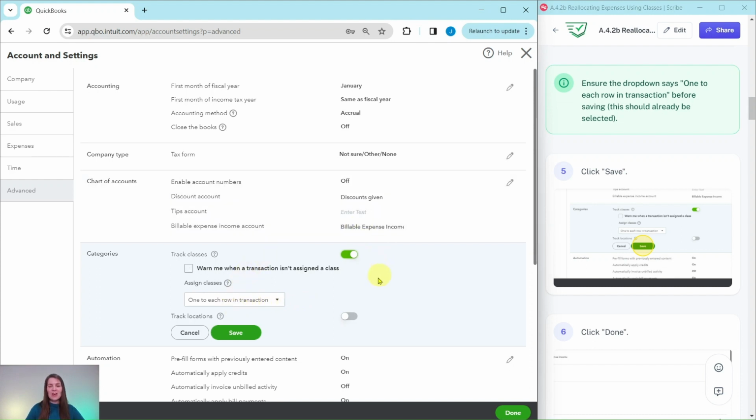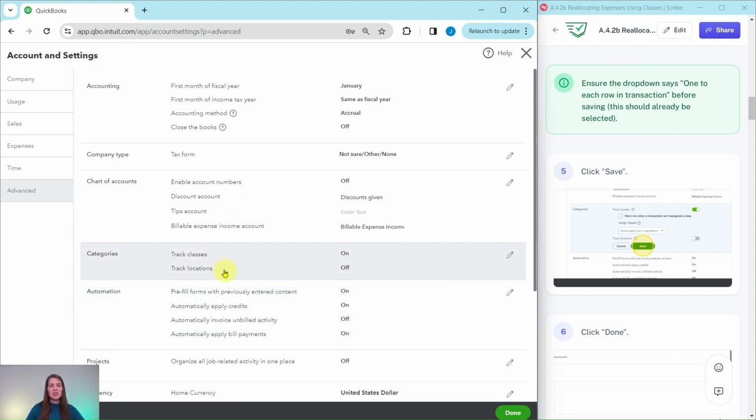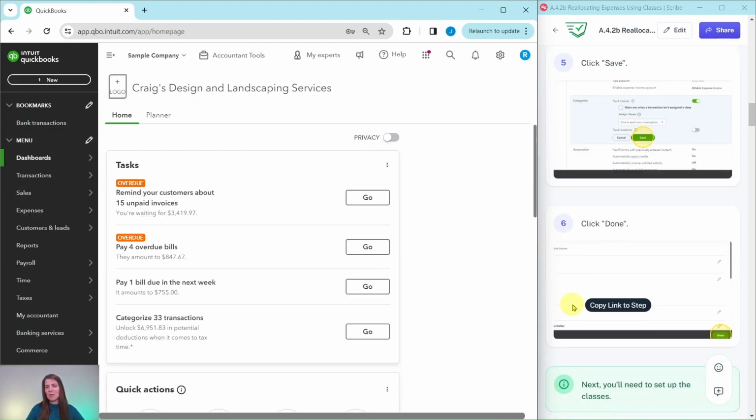So everything is looking good here. All you need to do is click on the green Save button. Once you do, you will see that Track Classes is turned on. So we are all done with this. Go ahead and click on the green Done button down here on the bottom right corner.